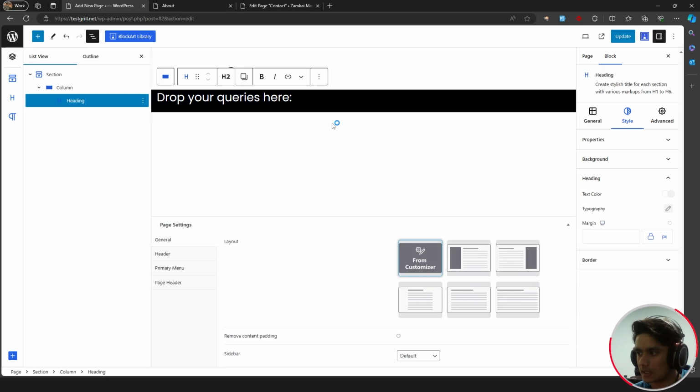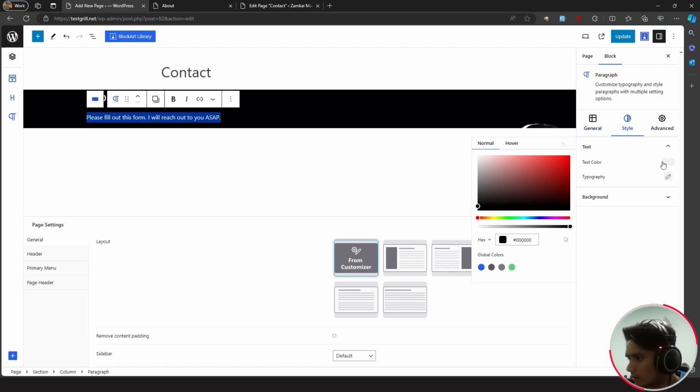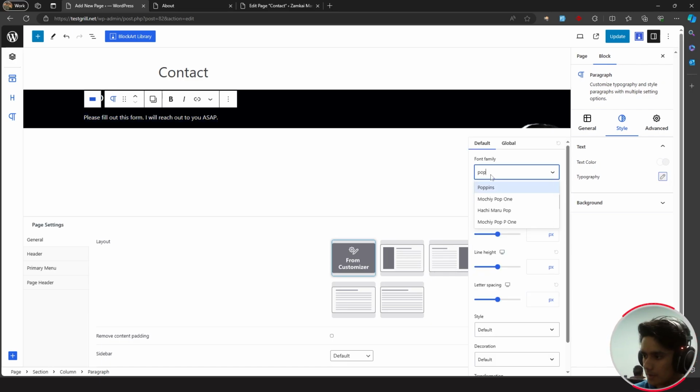All right, so now let's add a few elements within the section. First of all, I'm going to add in a paragraph. So there you go. This is the content, and I think we need to change its text color first. I think I'm going to keep it white as well. And then our font, which is Poppins once again.